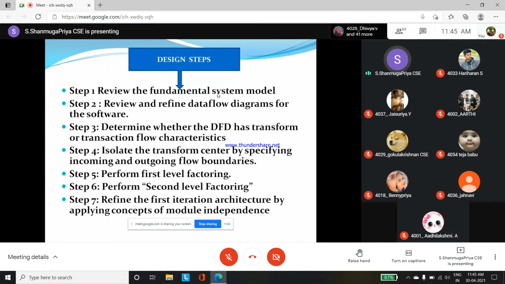So we should not confirm that this is the final architecture design. So we have to tell that one as a first iteration architecture. Okay, so for first iteration architecture itself, we have to follow some 7 steps.